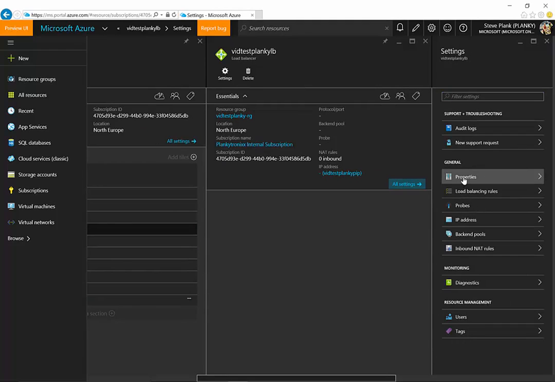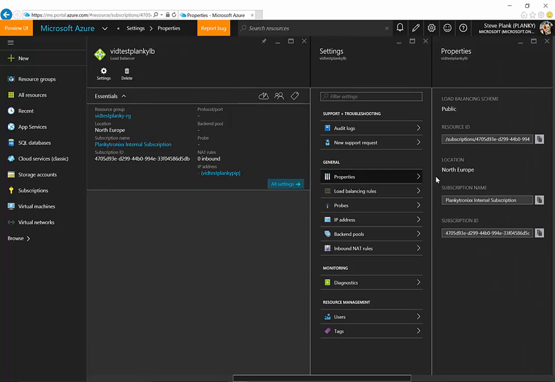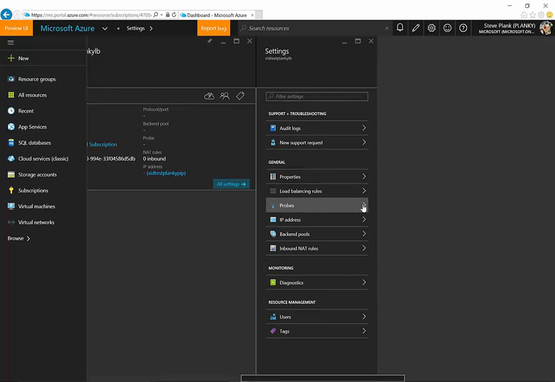So we've got some properties, and the load balancing scheme is public. That's the resource ID. It's going to be in North Europe, using that subscription name and that subscription ID. Then I need some load balancing rules. Now I think I need to create a probe before I can create a load balancing rule. It'll give me an error if I don't do that. So I'm going to create a probe first of all.